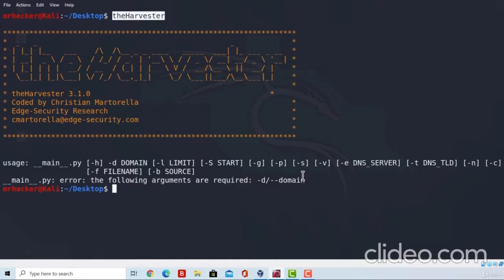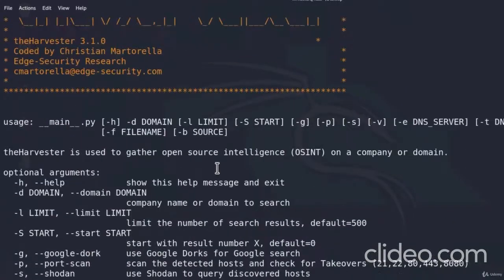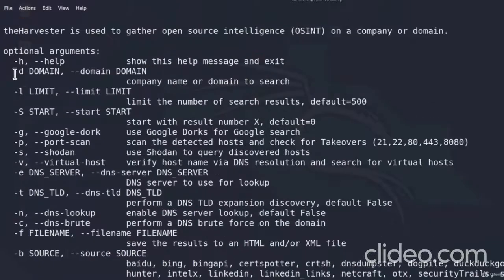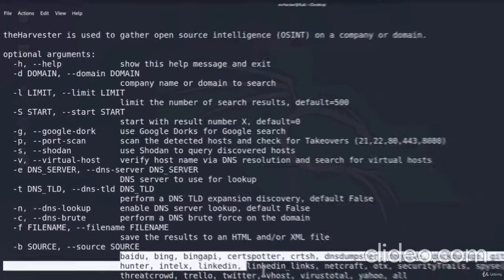But before we specify the domain, let us just run the bigger help menu so we can see all of our available options. Okay, great, here it is. So we get the domain option, so we need to specify either a company name or domain name to search. This is the limit of search results, which is default equal to 500. And all of these other options are not really of interest to us besides this last source option. And this last source option we specify with -b, and we specify where we want to search for emails.